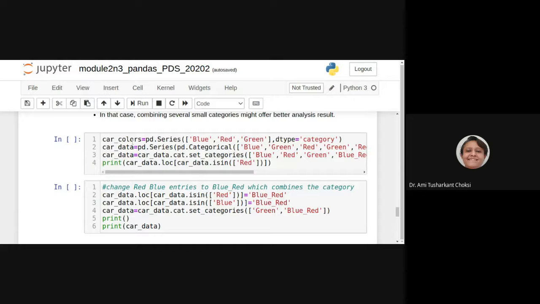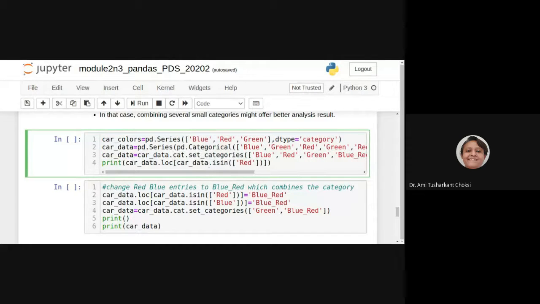Right, so what we are doing is pd.Series for colors. Let's say it is category. After that, we have the series, and there also we have the categorical values. Then for car_data, we are setting the categories: car_colors, car_data, and for car_data we are specifying the categories, right? Now, print the car data dot loc, that is the location. And what we are saying is car_data is in red, right? So what do we do with that?